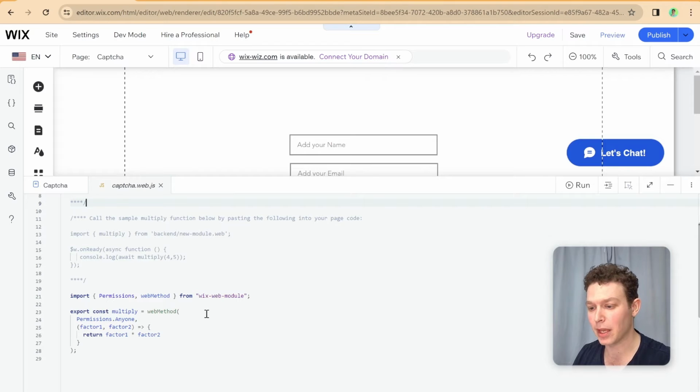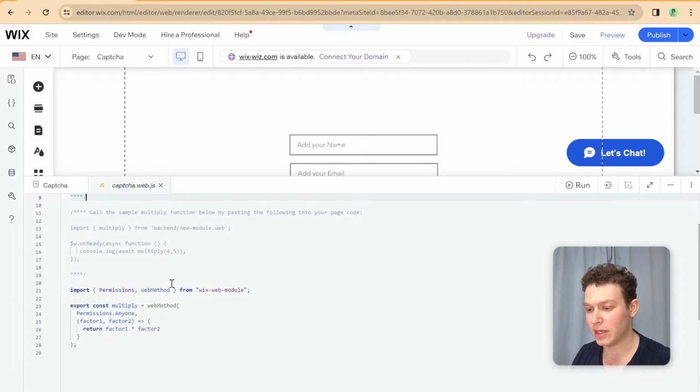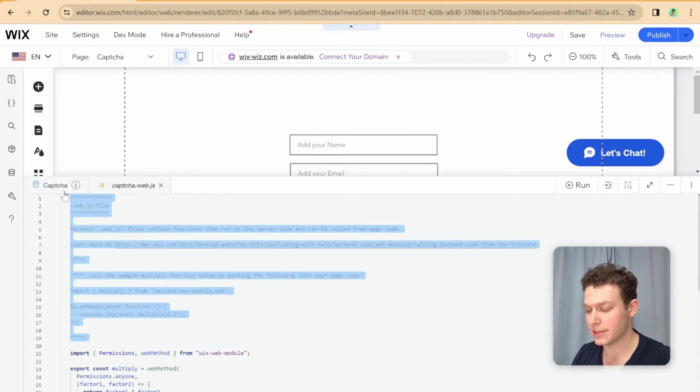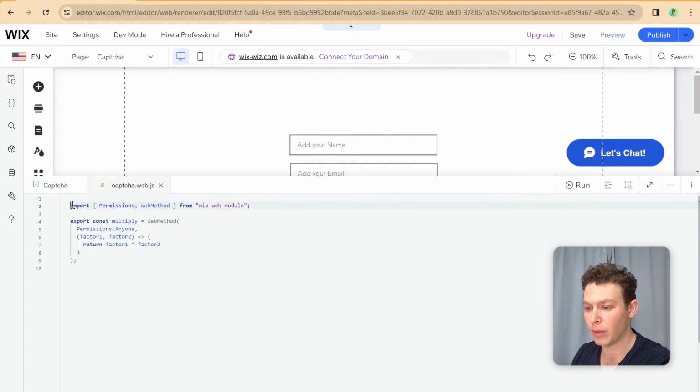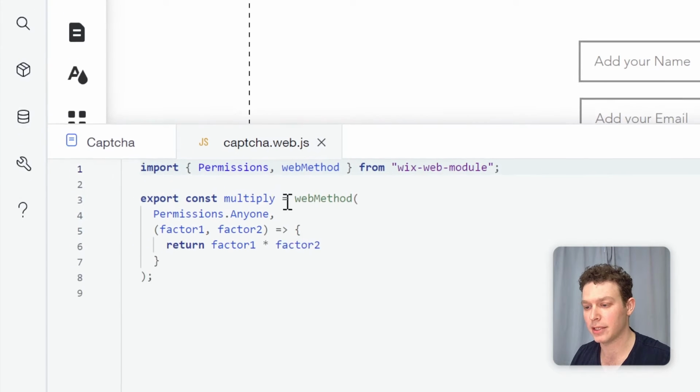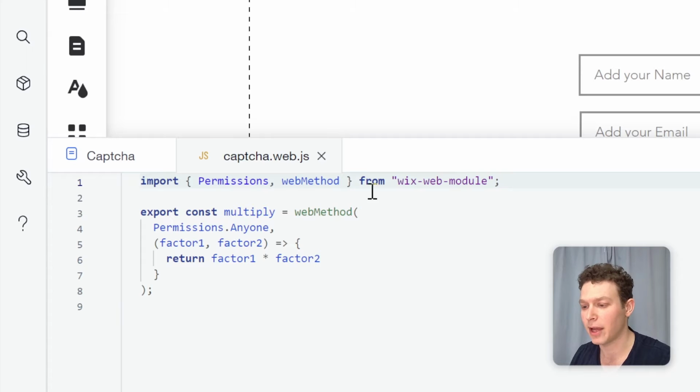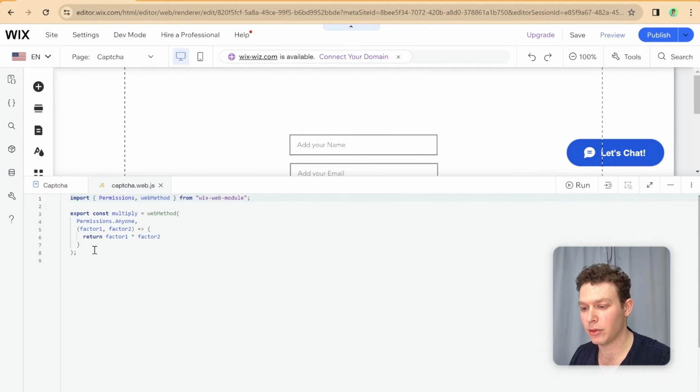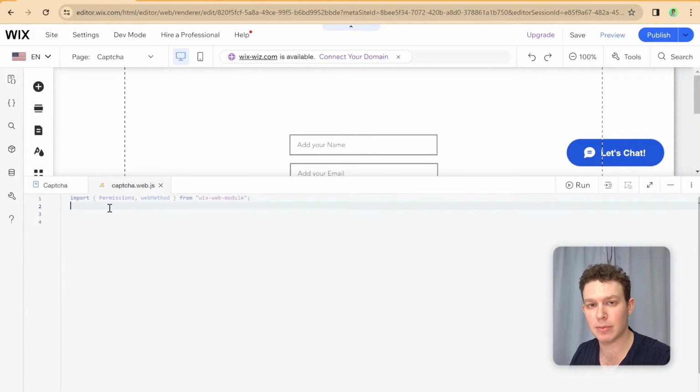So over here, we already have the import of permissions and web method because it comes by default when I created this file. I don't really need this example web method, so I'm going to create my own. But first, let's import two things: the Captcha Wix API, and the Wix Data API. So let's do that over here.